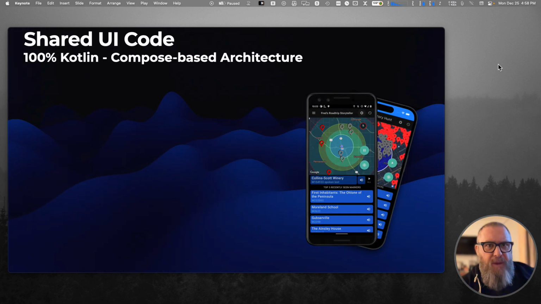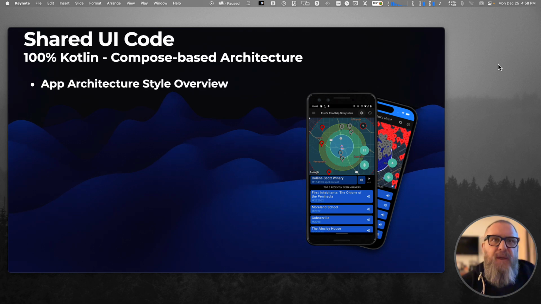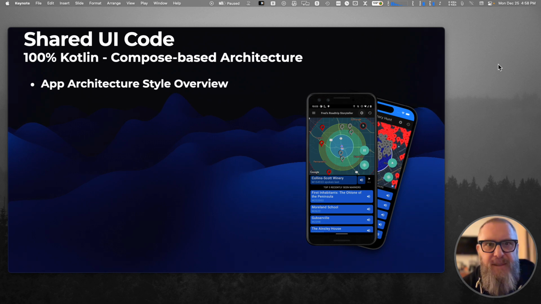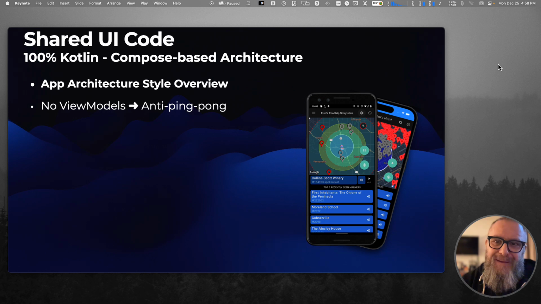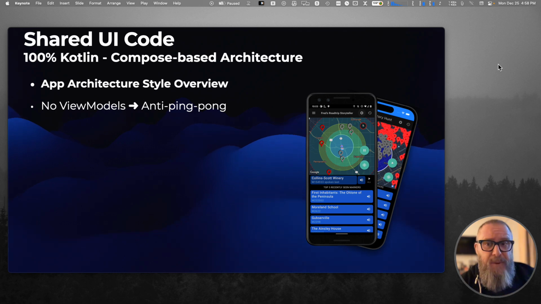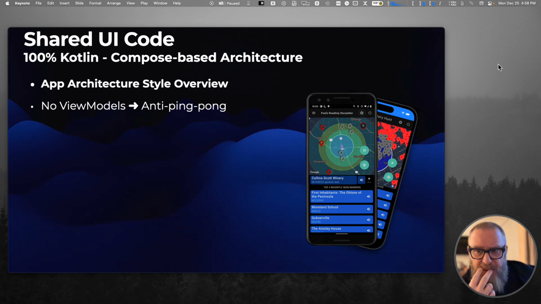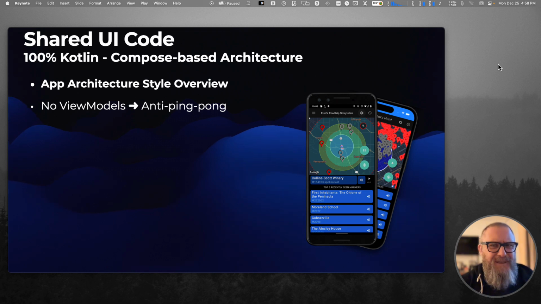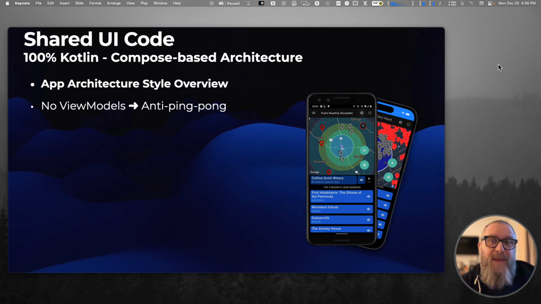So what I'm going to walk through today is the app architecture style overview, like why I made certain design decisions with this app. You'll notice there's no view models. I'm actually trying to not use view models at all and get away from this ping ponging that we seem to have inherited from Android. I don't know if it's all that useful. I'm going to try and get away with not using it in this app, see what I can do without it.